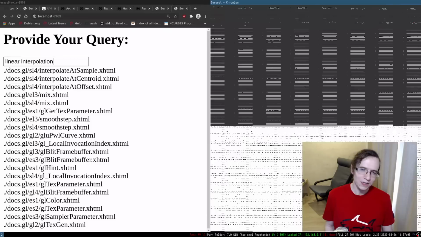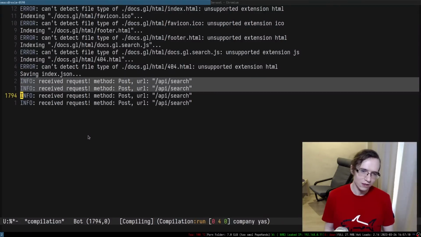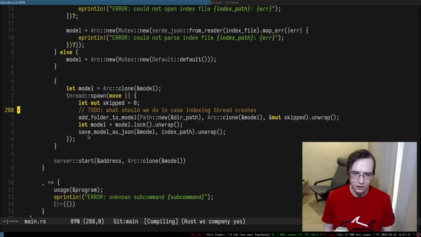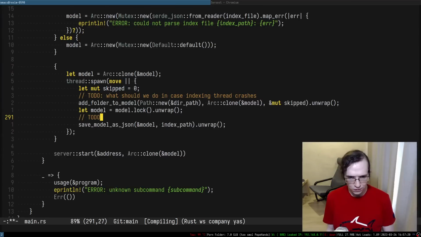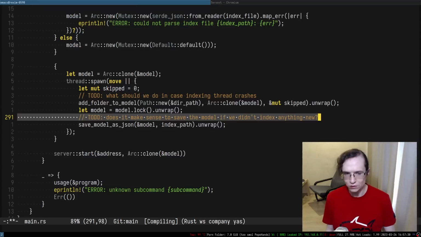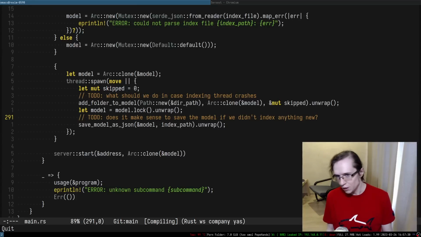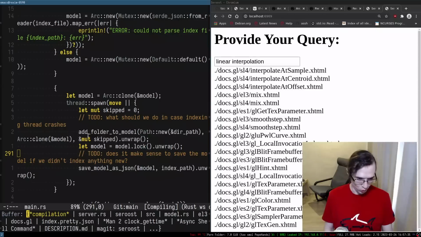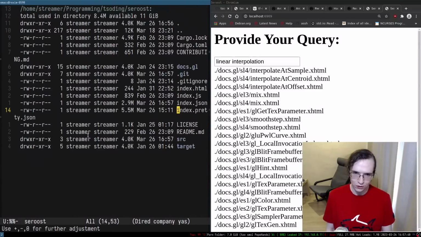And I feel like, does it make sense to save it if we didn't update anything? So I'll put a to-do about that in here. To-do: does it make sense to save the model if we didn't index anything new? Right, so this is an additional to-do to think about. But apart from that, this works precisely as I expected it to work. This is so cool. Okay, so let me try to do that one more time.